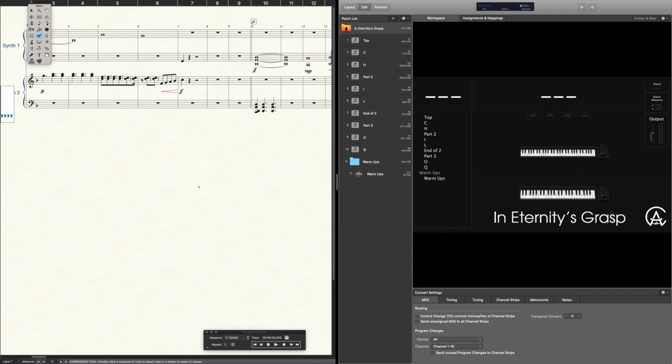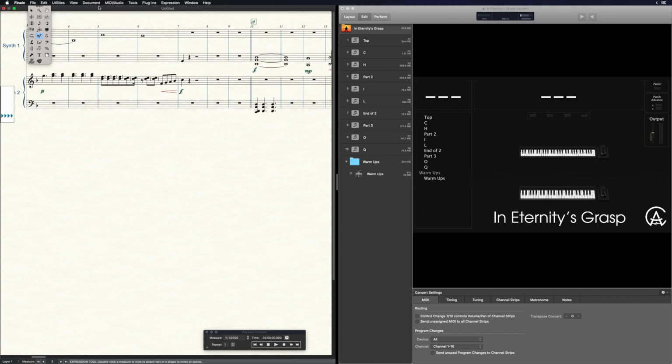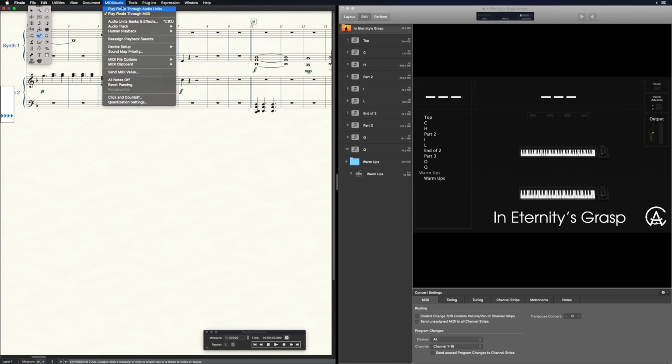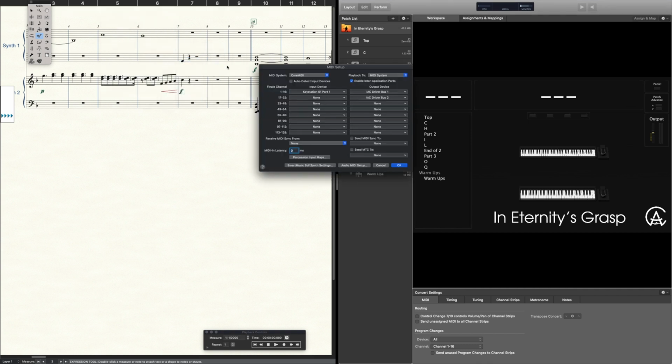Okay, so now that we've talked about that, let's work on setting it all up. I'm going to start by going up to MIDI/Audio, and I want to make sure it says Play Finale through MIDI, and I want that one to be checked. Next, I'm going to go to Device Setup and MIDI/Internal Speaker Setup. At the top of this window, it says Playback 2. I want that to be MIDI System. And then for my output devices, I want Bus 1 and Bus 2, because those are the buses I'm going to use. If you're using more, then you want to make sure you add more down here. And then I'm going to hit OK.